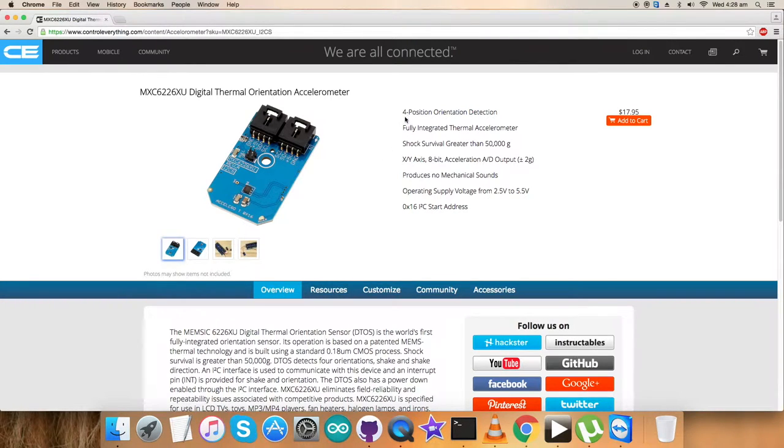It's a four position orientation detection, shock survival greater than 50,000 G, fully integrated thermal accelerometer, and a lot more features are provided, as you can see. You can purchase the sensor from the website, and here it is.